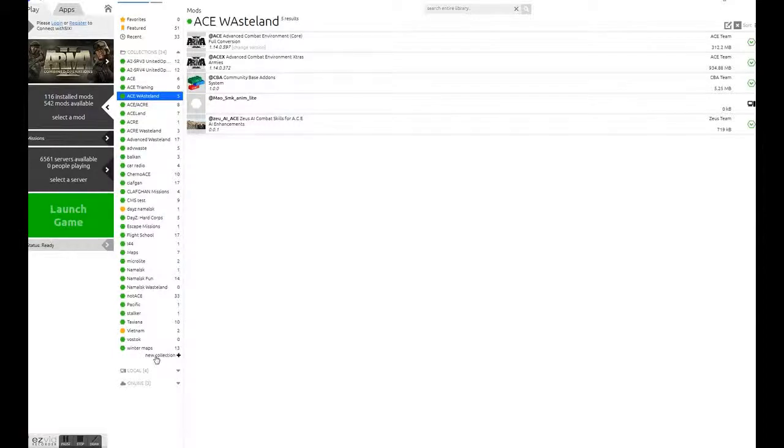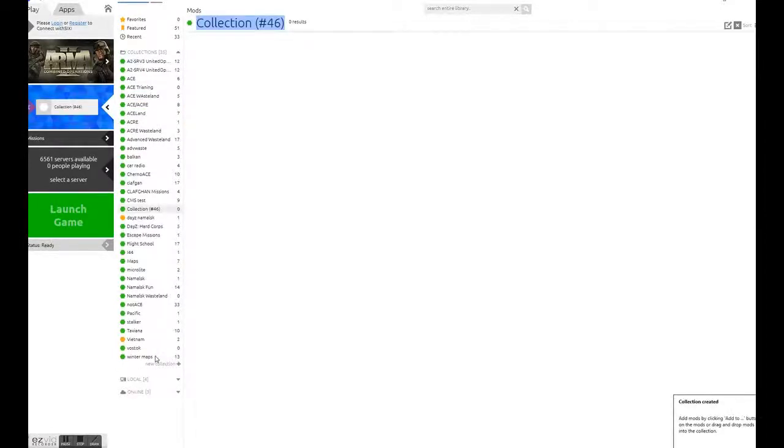Now I clicked New Collection here. And as you can see, collection number 46 shows up highlighted. Now, right now, I'm going to type in tutorial and press enter. Now I have a new collection called tutorial, and it automatically shows up here on the left-hand side, which is the mod browser.